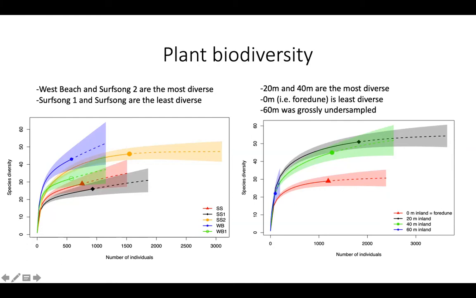It's just grossly undersampled. The reason it's grossly undersampled is that there aren't many sites where you actually still have dunes 60 meters from the beach. And that happens because development happens about 60 meters from the beach. Many of the houses and the condos are built somewhere between 40 and 60 meters from the beach. And so there were only a few sites where we had that sampling availability.